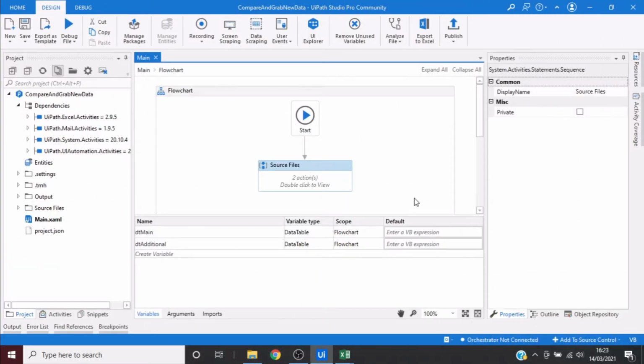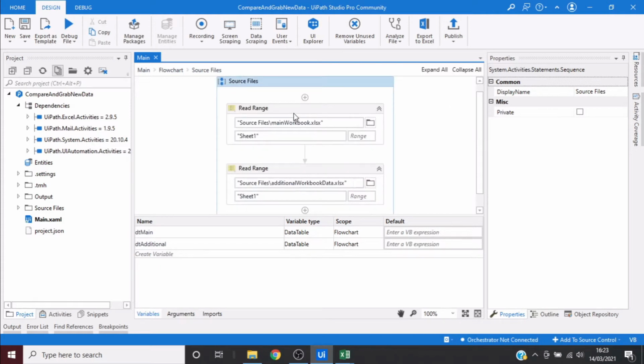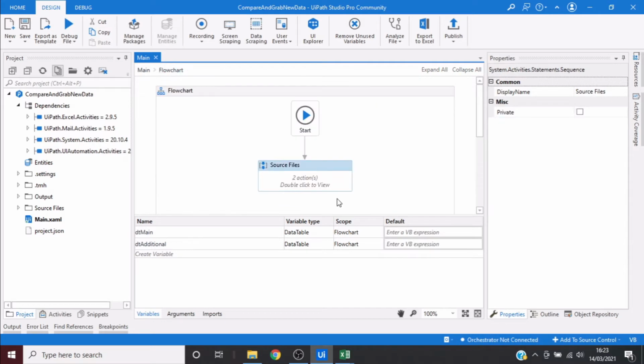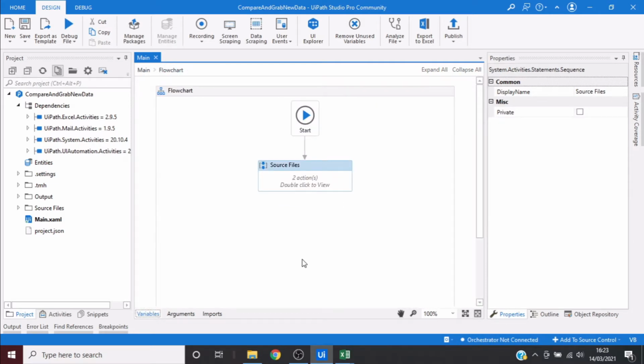So I've just gone ahead and created kind of foundations of a UiPath process here. I've got my source files, which I point towards my main workbook. That outputs the DT main with the headers checked. And I also have an additional read range here, which outputs to DT additional, which is also a data table. The scope of both of these variables is set to the full flowchart, meaning that it's available for any other sequences that I pull out. And that's exactly what I'm going to do next.